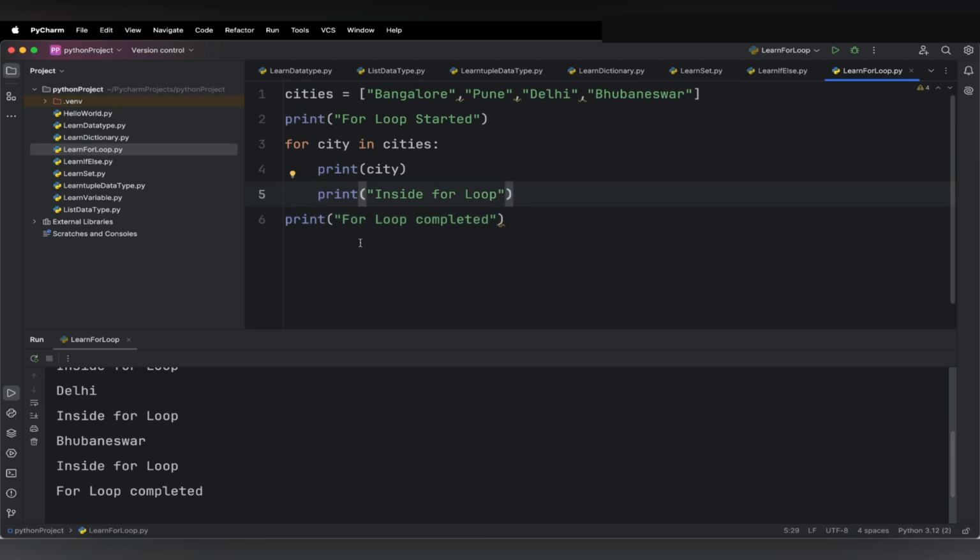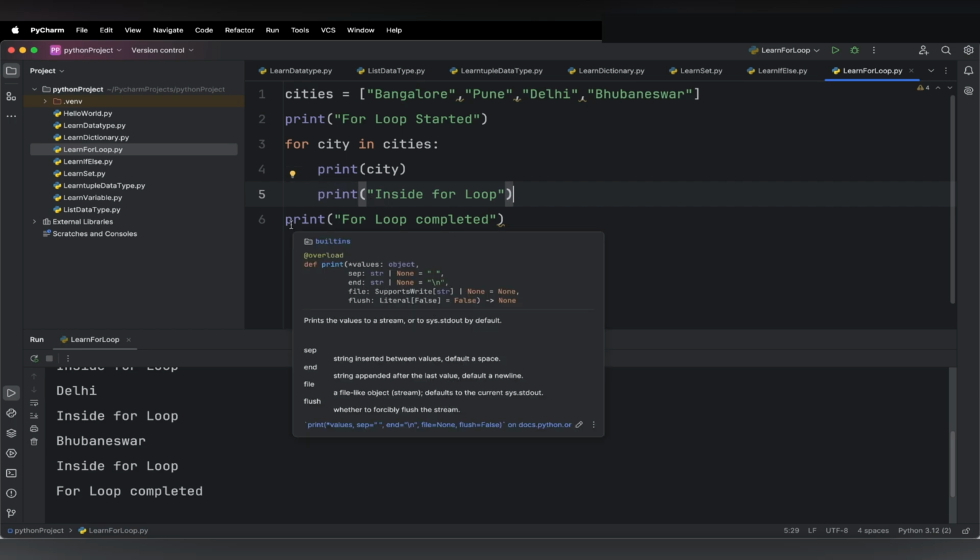Okay, so why I told you this one, because you need to understand code indentation. Code indentation is very important. Whatever you are writing inside this for loop, you have to use proper code indentation and you have to start it from here, not from the beginning. If you are starting from the beginning, then it will not be part of that particular for loop.